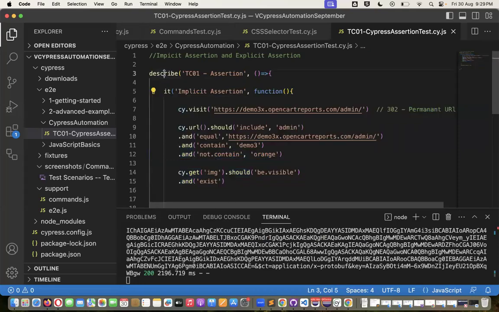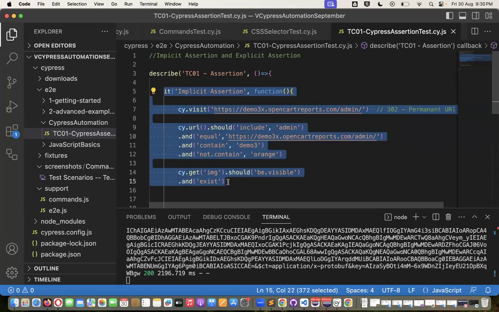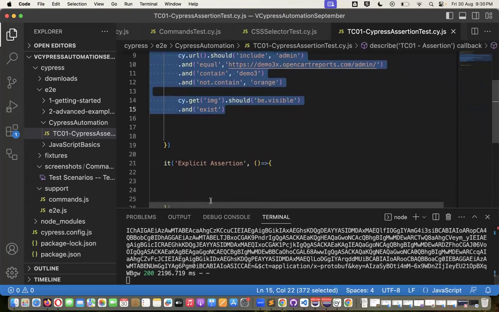Okay, so describe is similar to what we have as test scenario, and it is similar to how many test cases you have. You can have 10 test cases, 15 test cases. So you can describe this it block how many times, guys? 15 times. Okay, one after other.